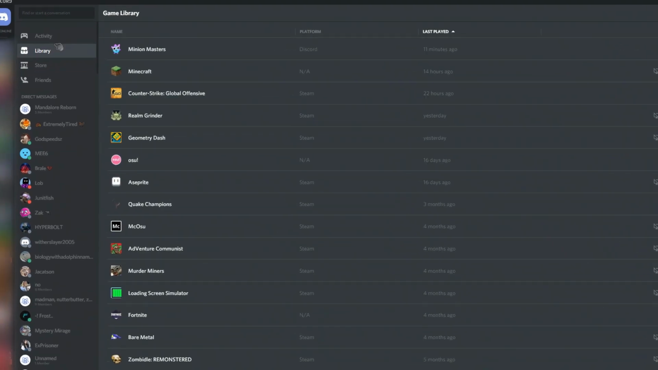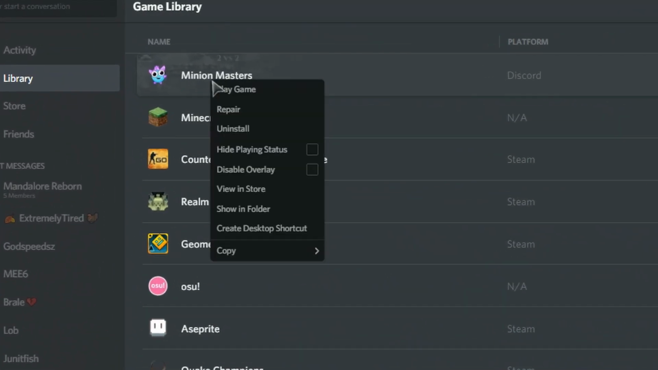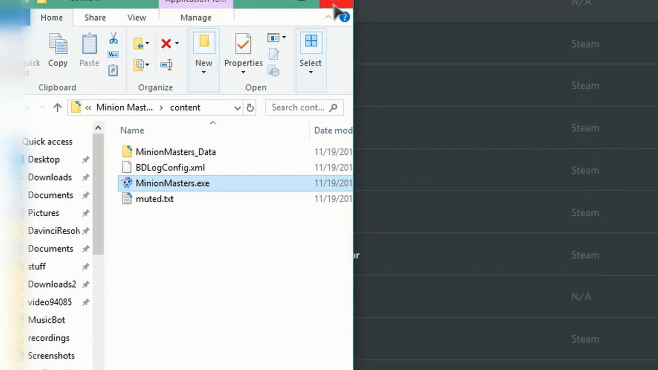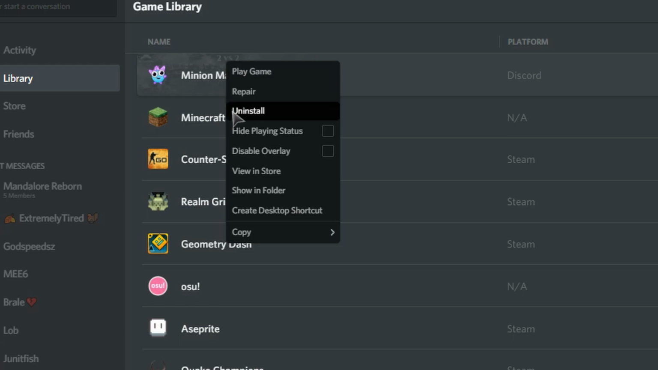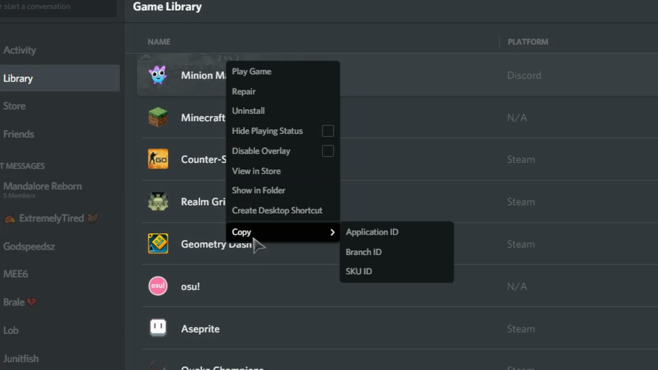When you right click on the game, you can play the game, repair the game, uninstall the game. You can hide your playing status for the game, disable in-game overlay for the game, view the game in store, show the place where the game is installed, create a desktop shortcut for the game, and copy the game's application ID, branch ID, and SKU ID.